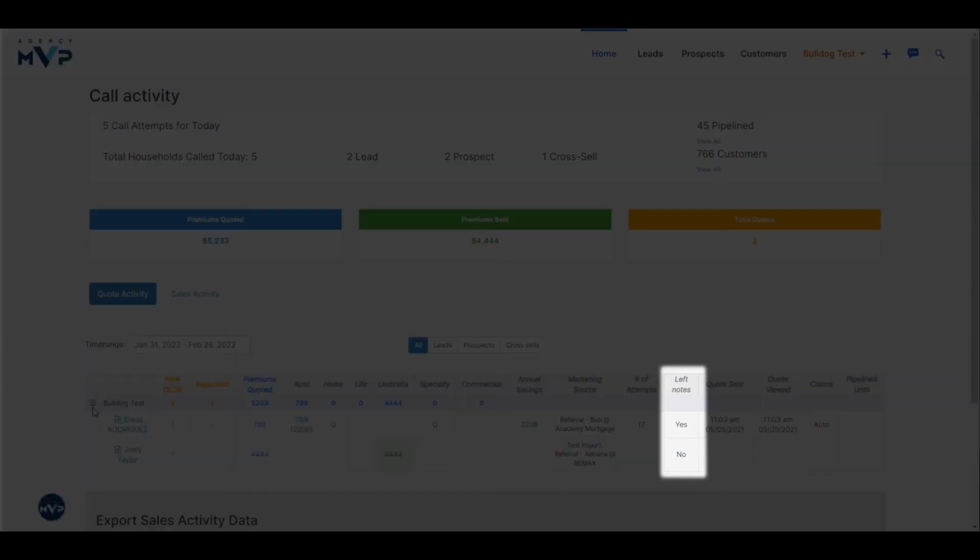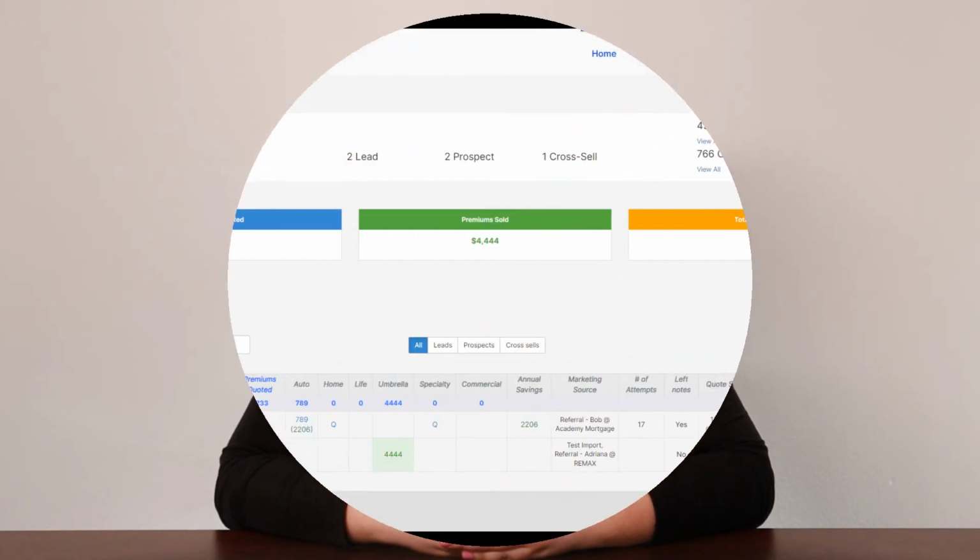After that, you'll see left notes. This will say yes or no, whether there are notes there or not. If you've ever lost a staff member, or even if that staff member just went on vacation or called in sick, it's hard to pick up where they left off. But if there are notes there, it makes that process so much easier.